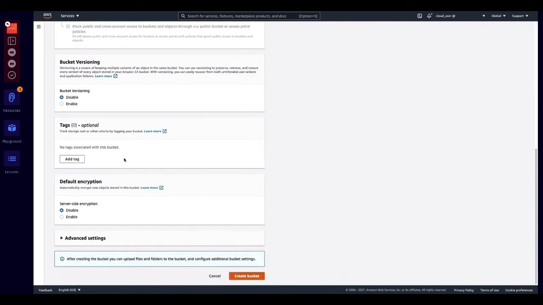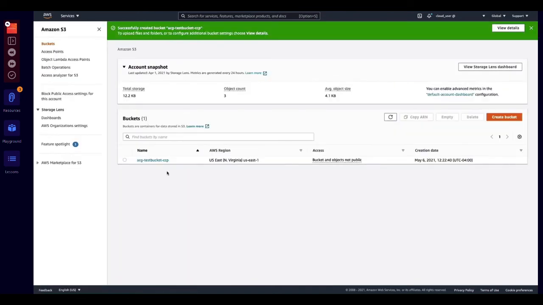Tags are optional. It's just a way to identify your resource. For example, if you wanted to create a bucket that belonged to the IT department, you could add a tag here. We'll leave it empty. The default encryption, we'll talk about encryption later on in our security section. For now, we're going to leave it disabled. And then click Create Bucket. I'm hoping that bucket name, yes, that bucket name is available. And notice the message up here, successfully created bucket, ACG test bucket CCP.